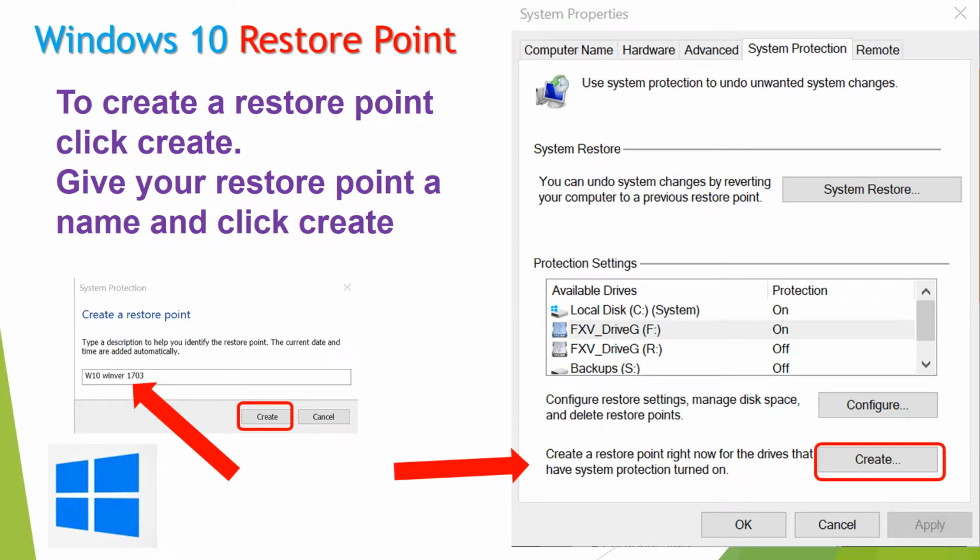To create a restore point, just click on the create button and you will see a pop-up which will be asking you for a name for the restore point. So you can put a date usually in there or whatever you remember it by. Once you do that, click create.